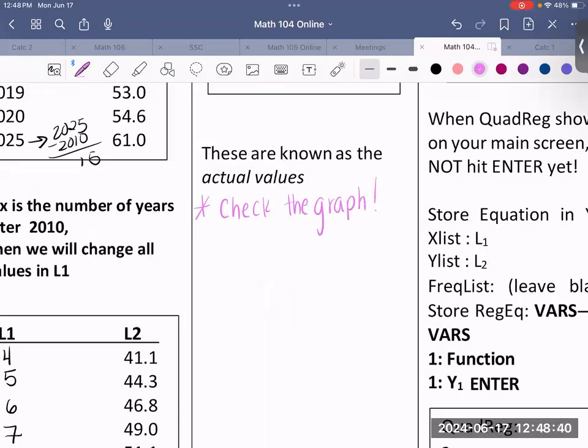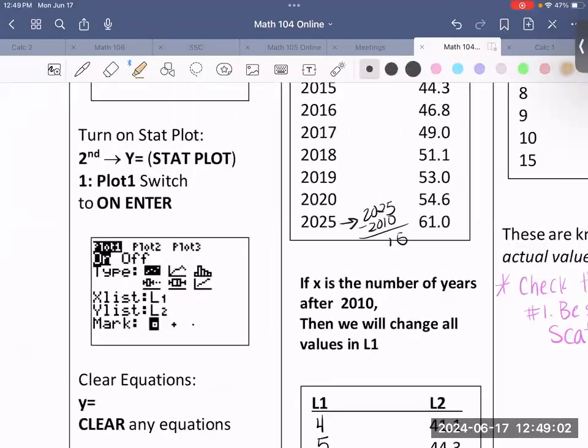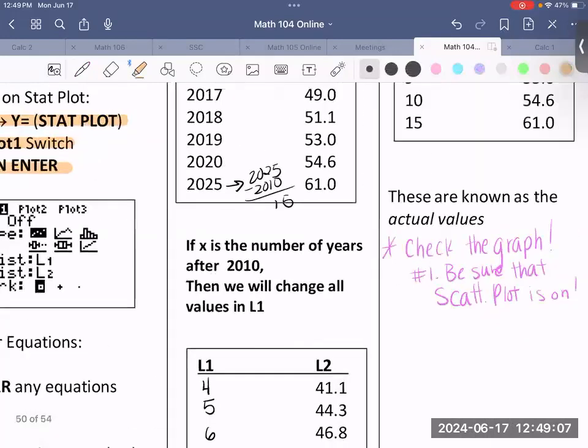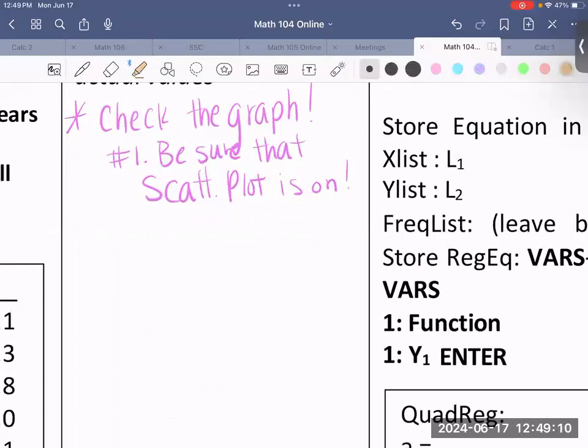Now, in order for us to make sure that your graph pops up, we want to make sure that two things are done properly. Number one, be sure that your scatter plot is on. To do that, we want to enter second, Y equals, and switch that plot to on. Okay, so if it's on and you're still not seeing it, then number two, be sure the window is accurate.